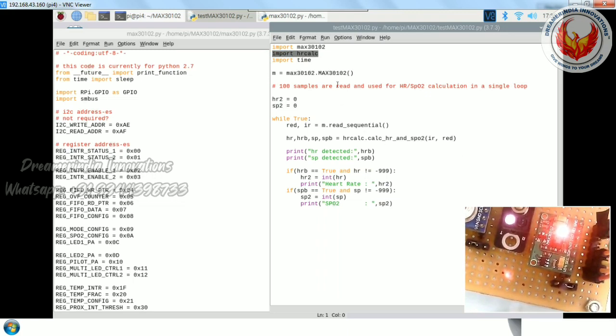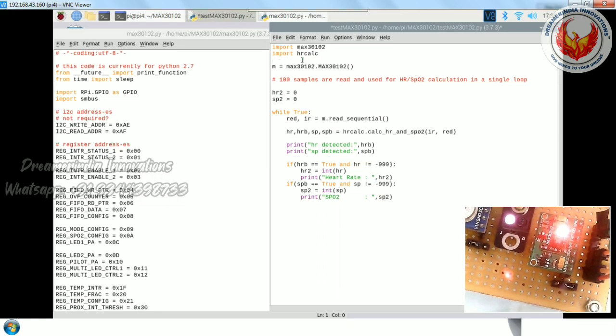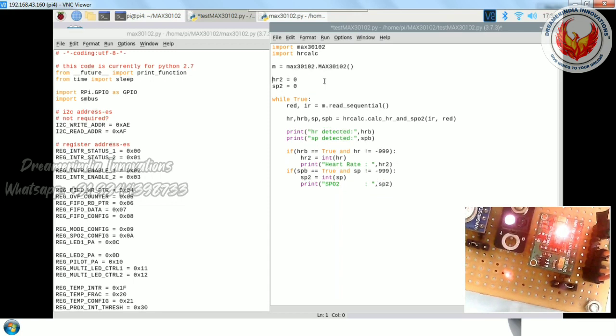So this is the requirement of these two library files, and then we have the time. We don't need the time here, so I can just remove the time, and then we are initializing the object for the library file, that is m. Getting the data from the library, m.read_sequential, we'll be getting four data actually.